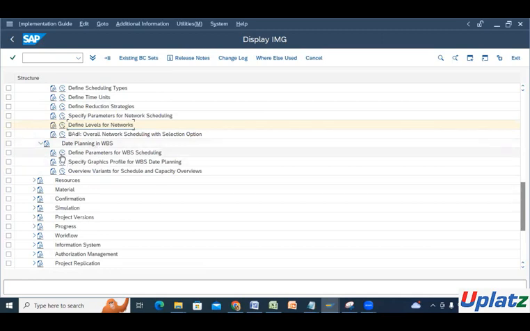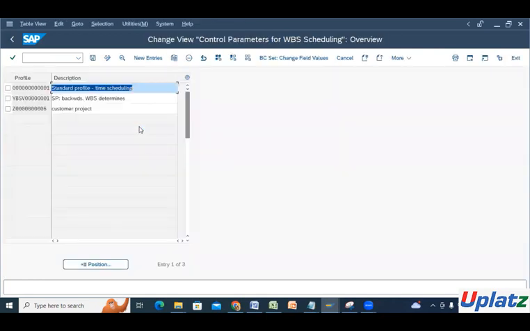So define parameters for WBS. As we know, we have created this for the activity level. We know this activity will take this much time and date. So that way you have to do it for the activity level. Now you have an option for the WBS level. How the WBS level network activity will work, I will show you right now.